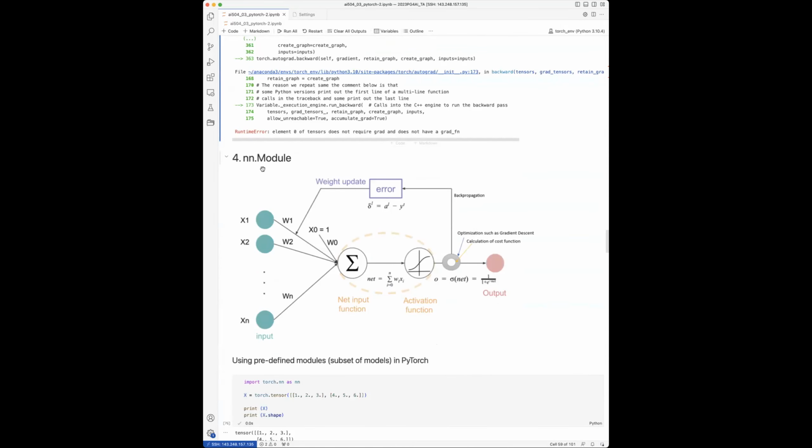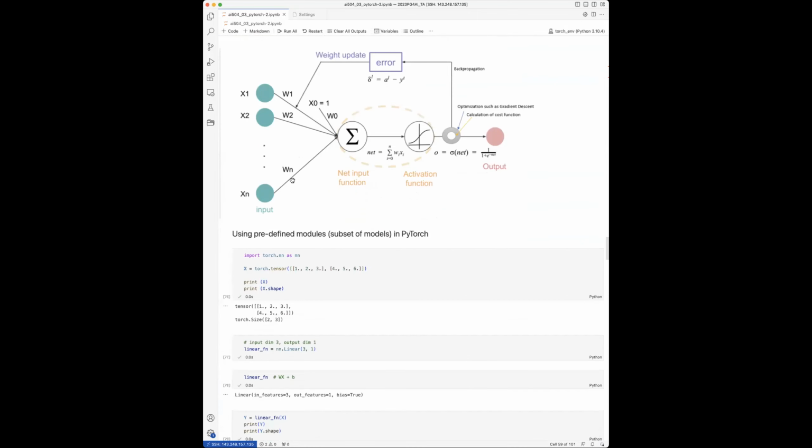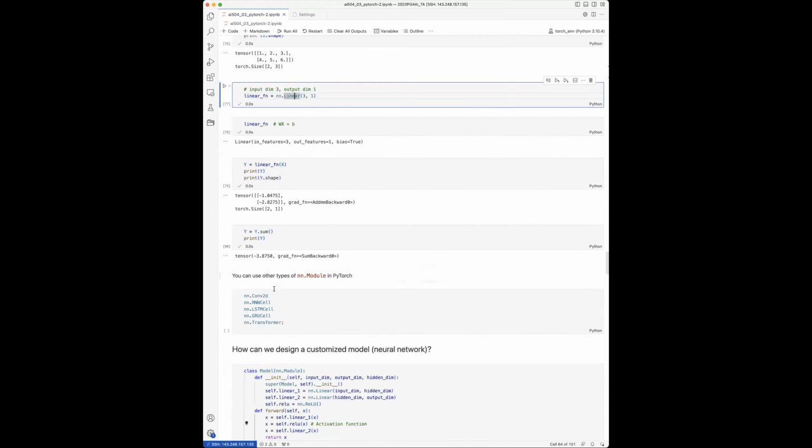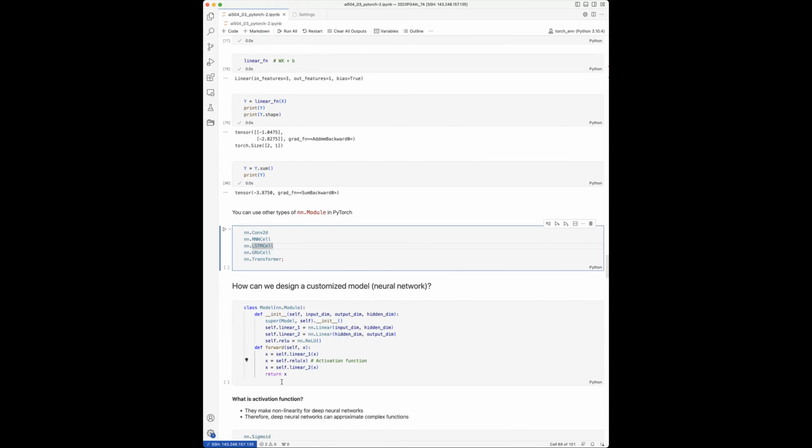Next, we worked on nn.Module. There are many default nn modules in PyTorch. You can check out the documentation, and one example is nn.Linear. So there are CNNs, RNNs, LSTMs, GRUs, transformers, and in the following lab sessions we would be dealing with these modules. We would be creating a customized model with these modules.